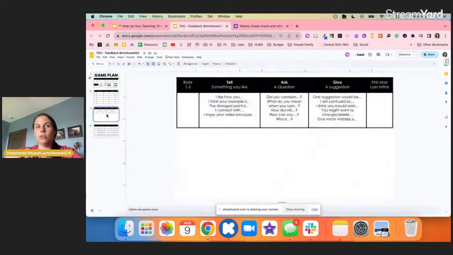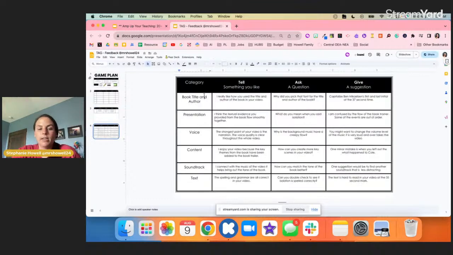However, we had to go over some helpful hints on how to give feedback because it wasn't natural for our students. So for them to give feedback, we created these sentence stems to help them be able to give feedback to others in the class. And then I took the rubric, and these were all of the success criteria that were expected. And I explained, what does it look like if we tell, ask, and give a suggestion? So for example, the title and the author.